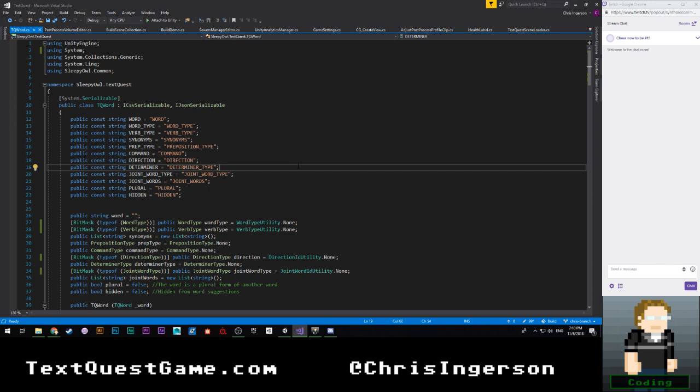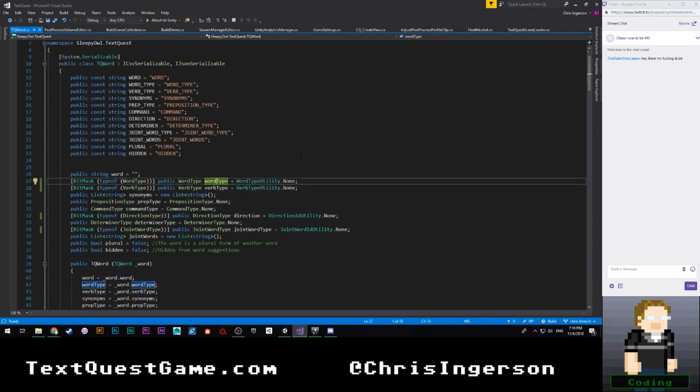Basically, when I import data, I create a list of TQ words that have information on things like what the actual string is, what type of word it is, whether it's a noun or a verb or a preposition, verb type, synonyms, preposition type, all this stuff. So that's a basic rundown of TQ word. And what we're going to do is optimize how some of this is interacted with through the parser, because this was one of the earliest things that I wrote, and therefore it's terrible.